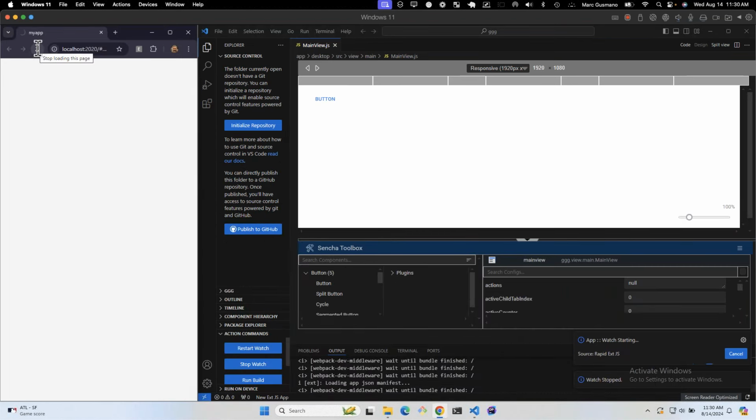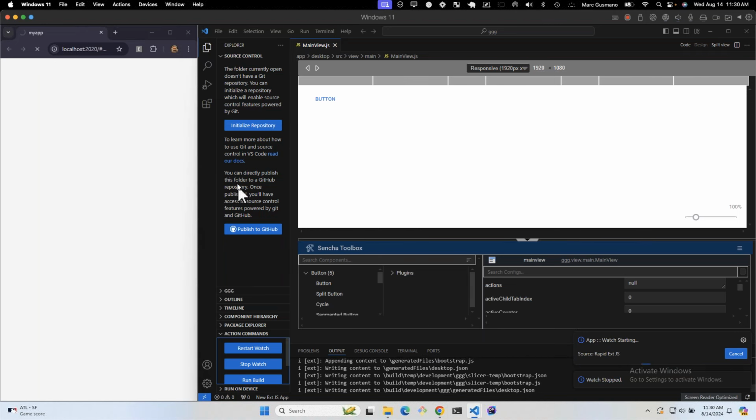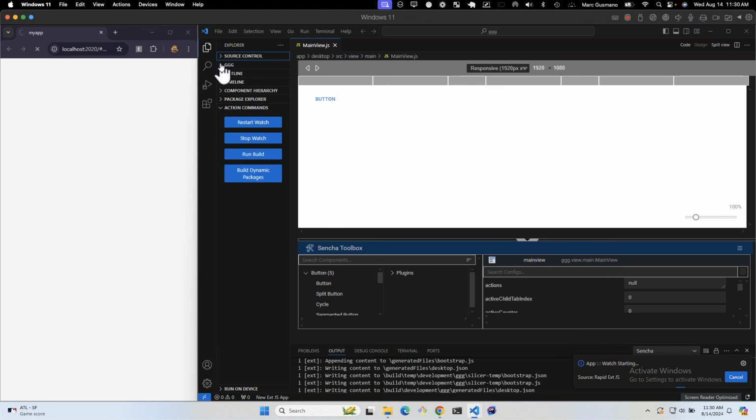Should have the watch going now. I'm just waiting for it to start. And let me do what I did in that other page here. Let me open up my project here. I'm going to close the source control. It's kind of confusing right there.